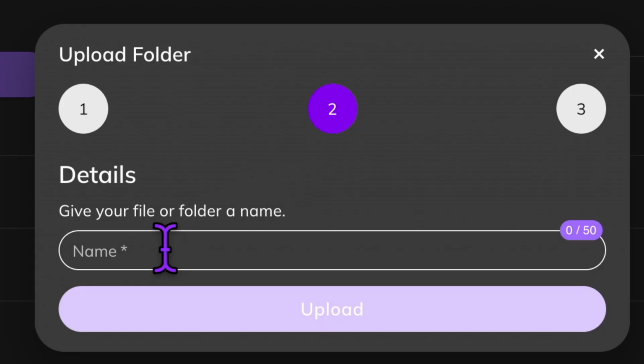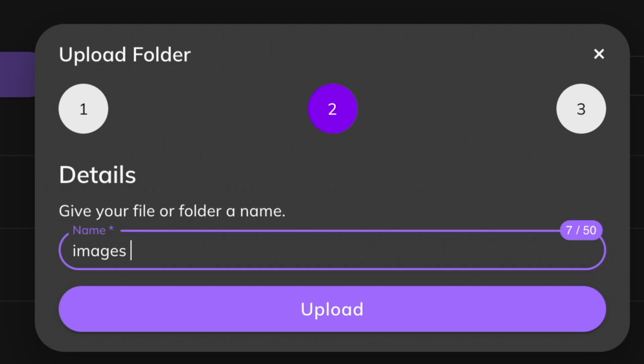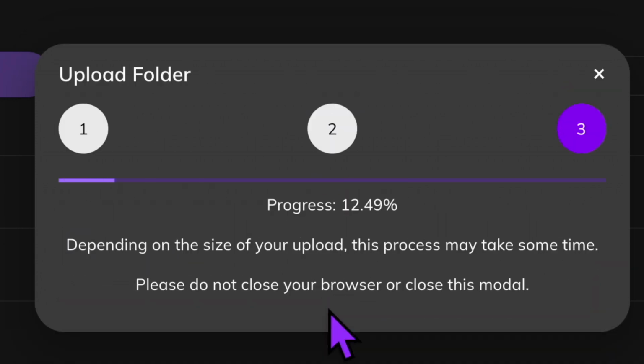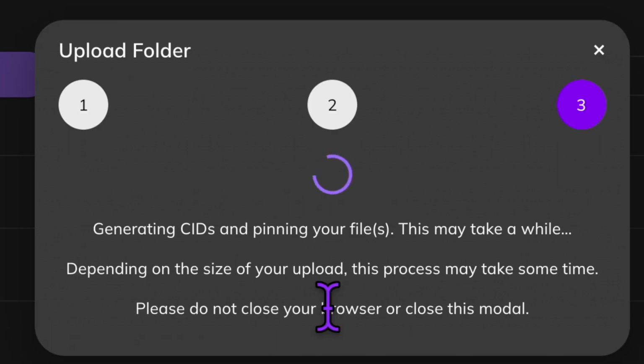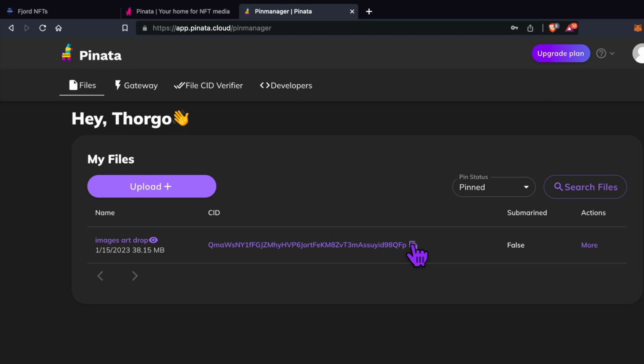I'm going to name this Image Art Drop. Click Upload. After this is done processing, Piñata is going to give us a collection ID or CID. See this long hash here? This is our collection ID that we need to copy and paste into our JSON files.